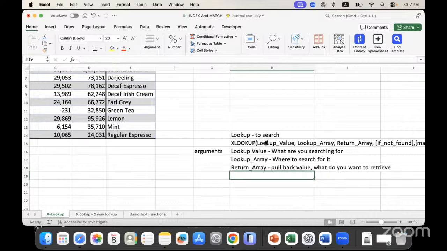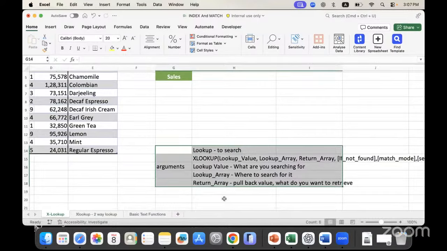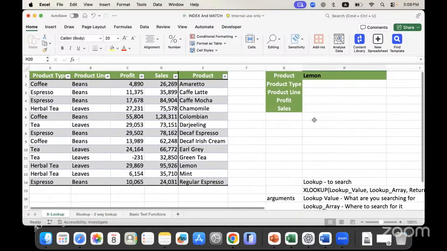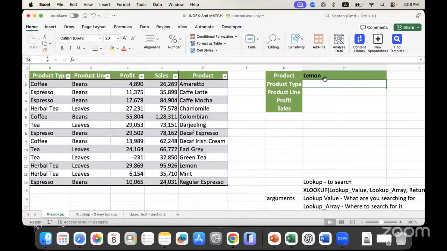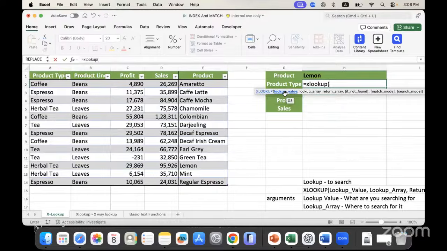Okay. So, based on this brief idea about how the lookup function works, if I were to write a lookup function to get the product type corresponding to the product lemon, which is herbal tea, how to do that? So equal to XLOOKUP, and then I will open the bracket. First is the lookup value. Lookup value is what? What are you searching for? I am searching for lemon. This member given in the cell H1 is what I am searching for.